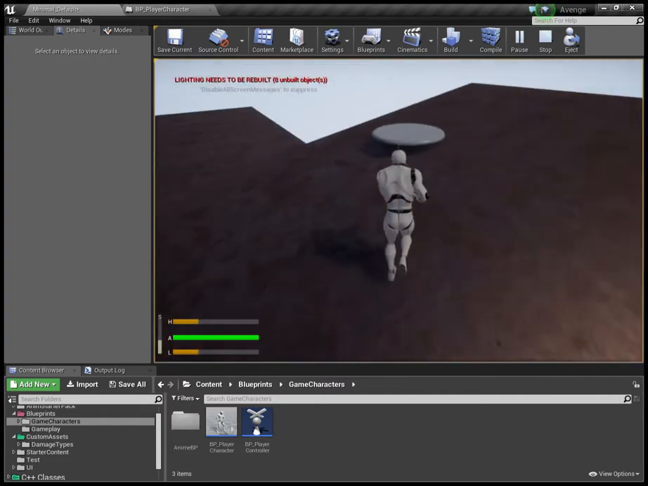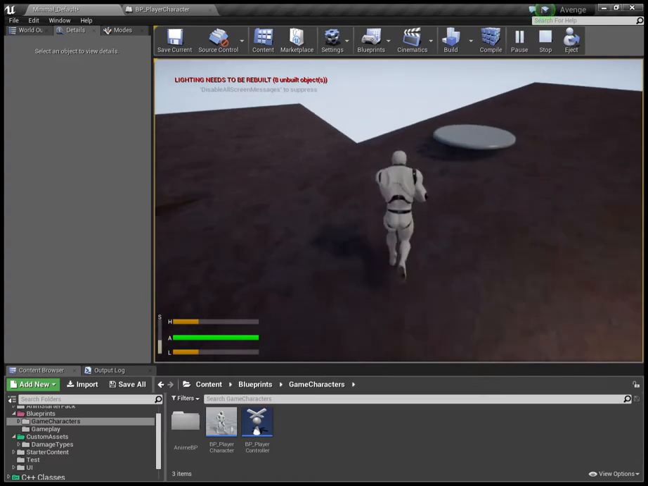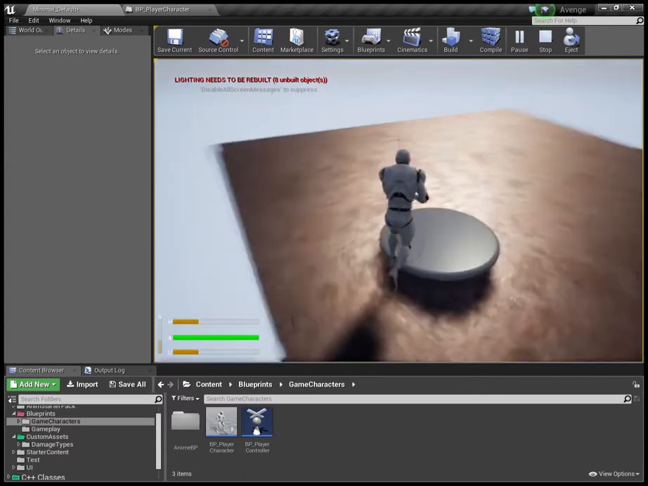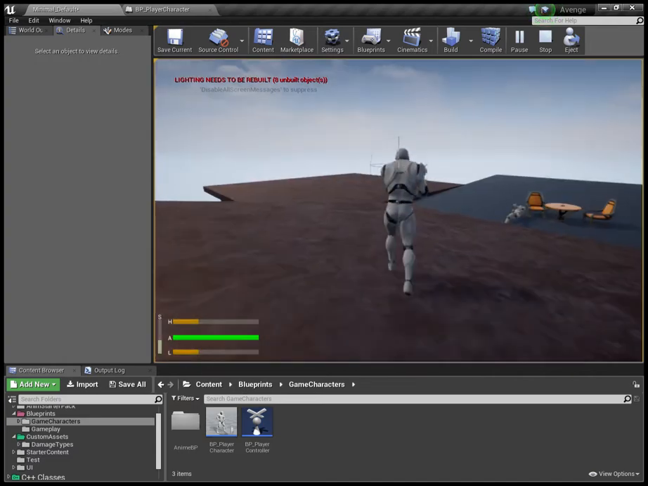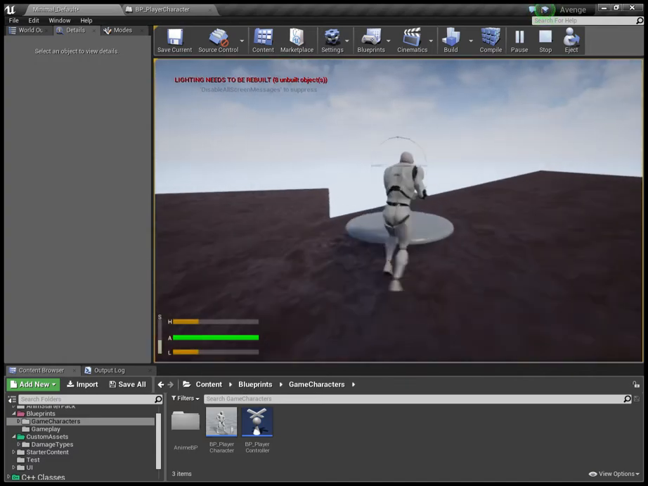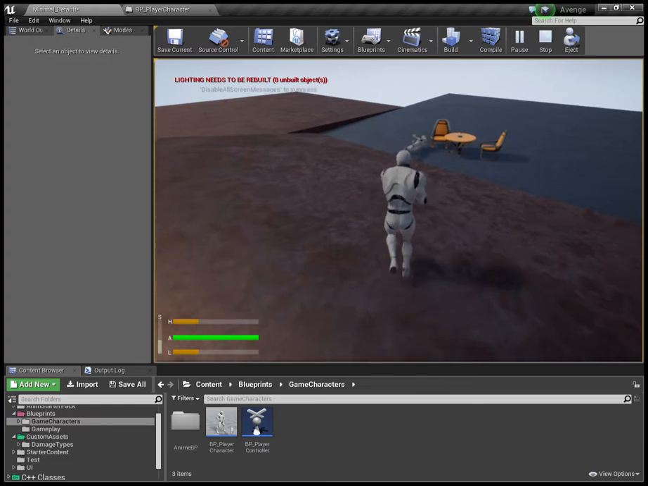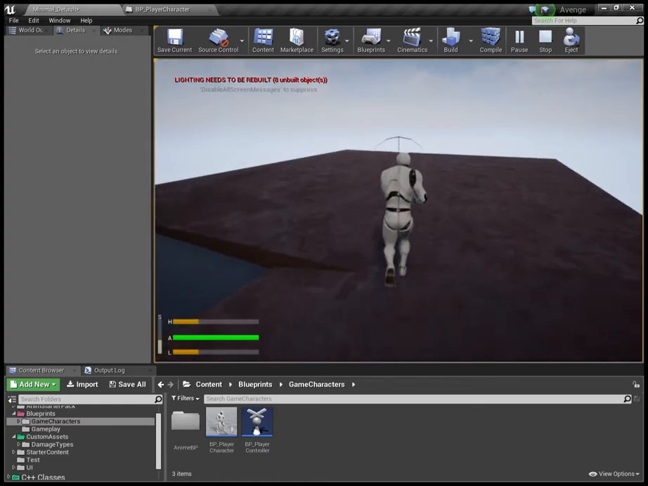Okay, what I was saying. These inventory items get destroyed upon interacting with them, whereas the container or other things which should not be destroyed will stay in the level even after interaction.